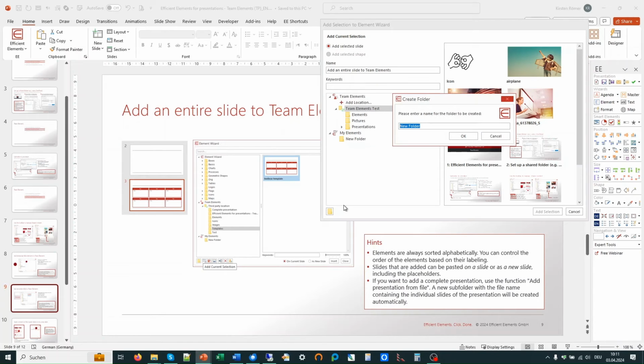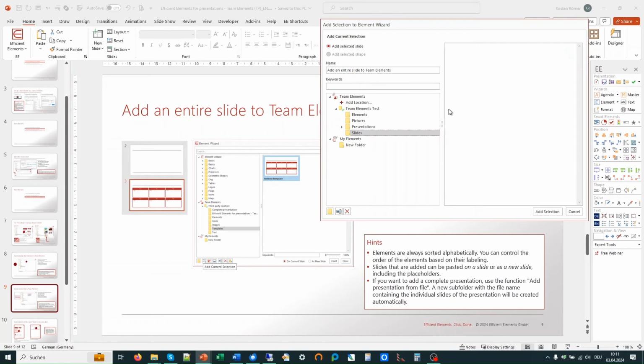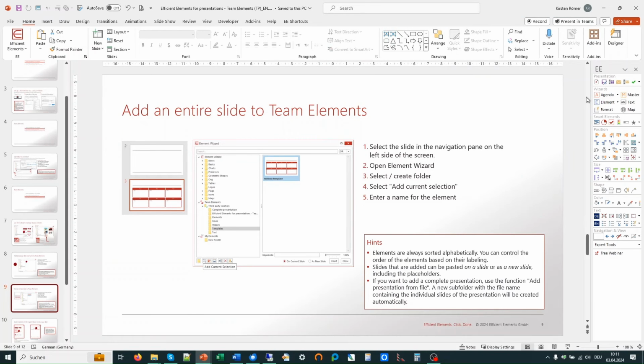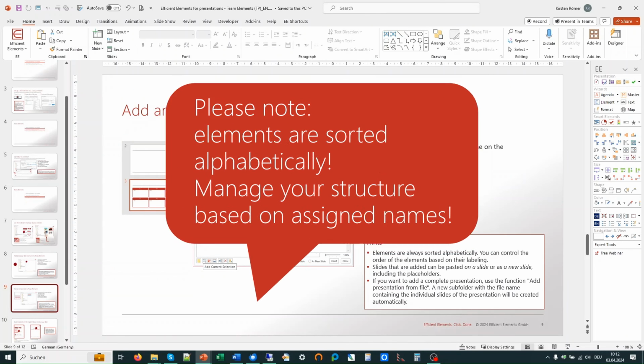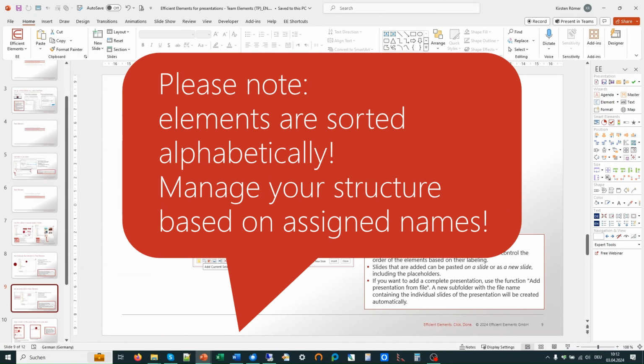To keep your content structured, create a new folder for slides, and then proceed as before. The name of the slide is automatically generated using the title from the slide. To simplify searching for a specific slide, you can go ahead and assign some keywords. When finished, click on the Add Selection button to save your slide to the according folder. Slides that are added to the library can be pasted onto the current slide or as a new slide. Please be aware of the fact that all elements added to your Team Elements location are sorted in alphabetical order. Hence you can manage the order of your saved elements based on the names you assign.